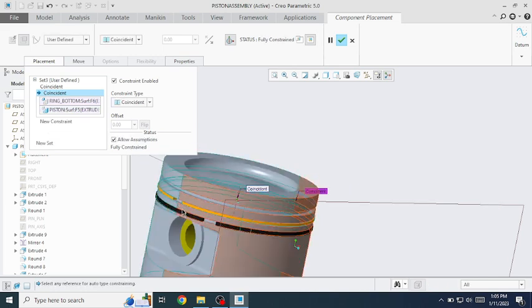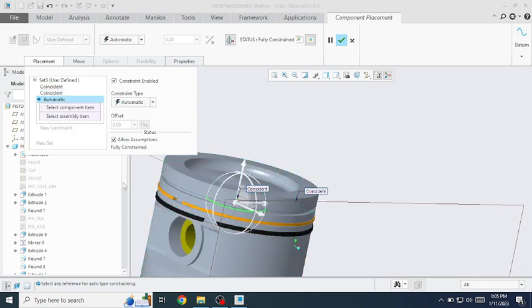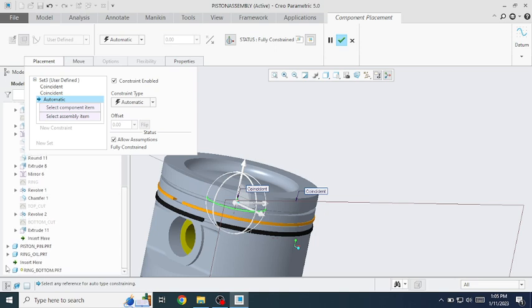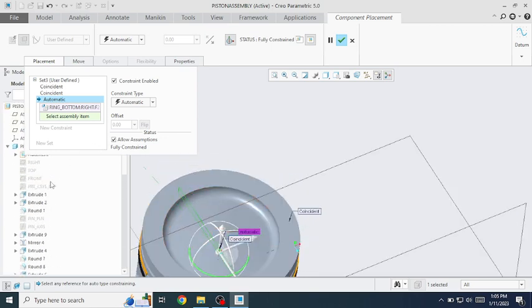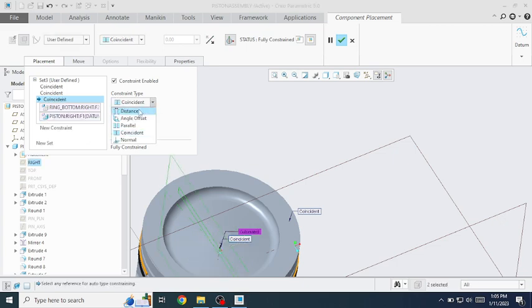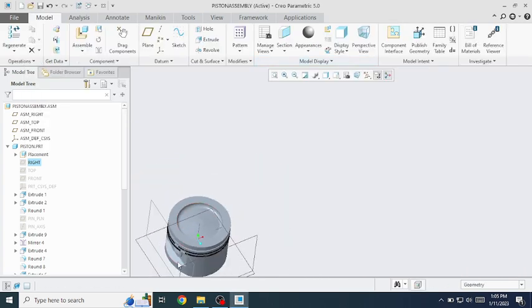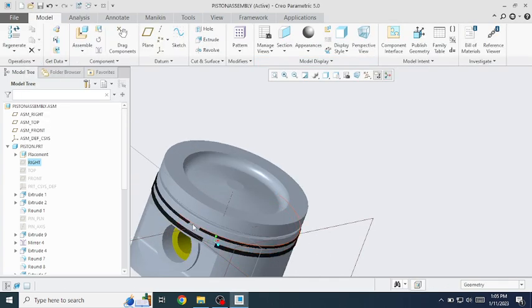And if we want to move this as well from the center, we shall add another constraint, and the second constraint is select the right angle of this pin. We can see that the right angle has been selected, and select the right angle of the piston and angle offset at 15 degree here and click OK. You can see that it has been moved 15 degree from the center.